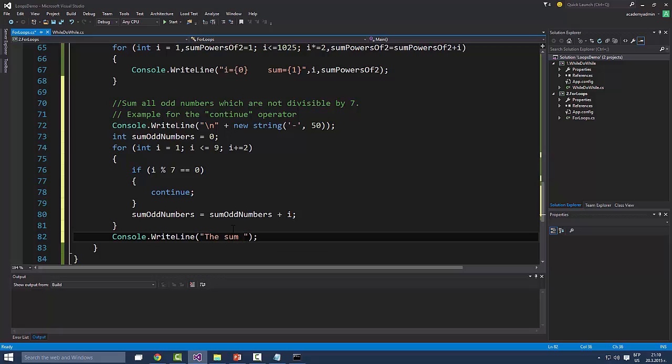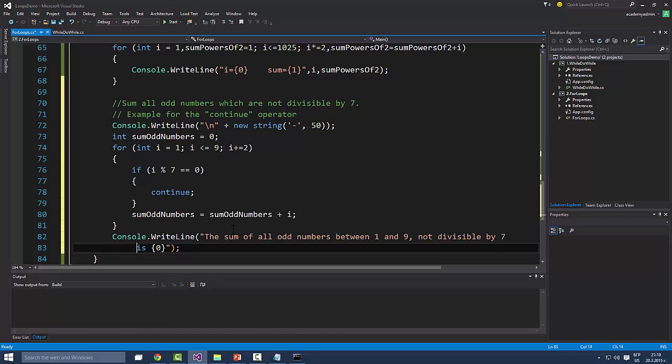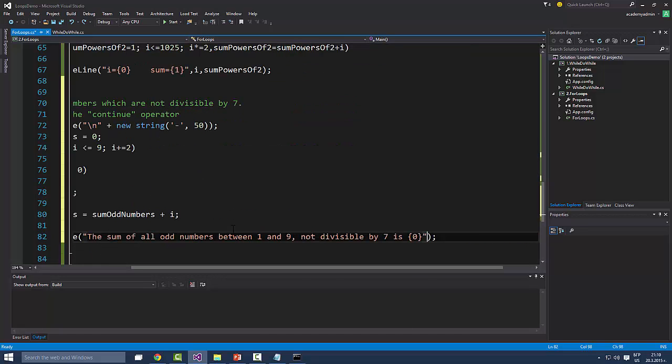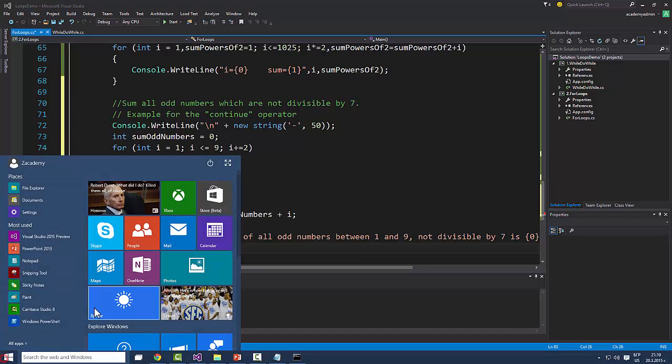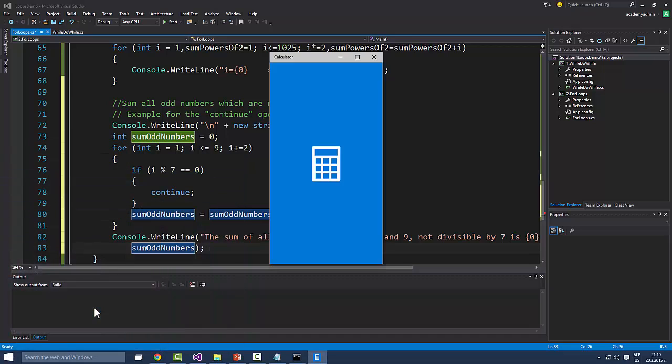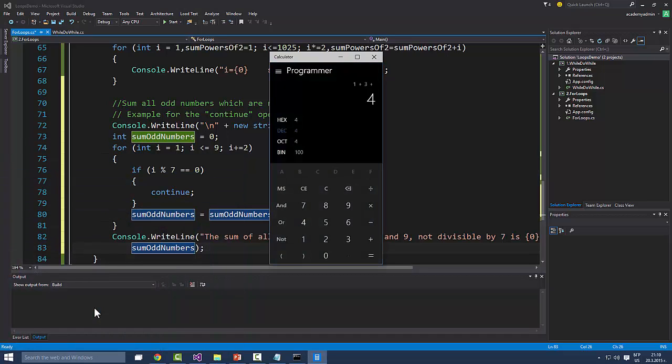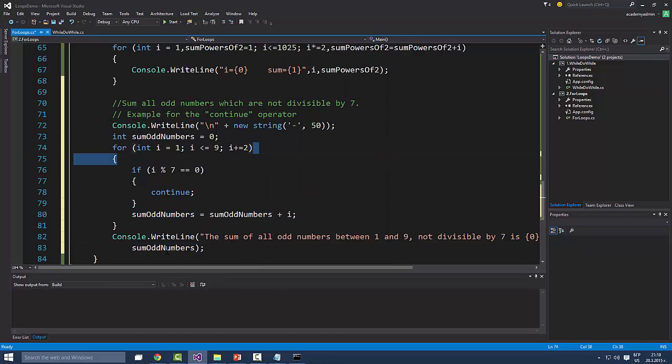So the sum of all odd numbers between 1 and 9 not divisible by 7 is... I can't do that now, can I? And we just do sum odd numbers. So what is this gonna be? I really can't do it in my mind. So 1 plus 3 plus 5 plus 9, 18.